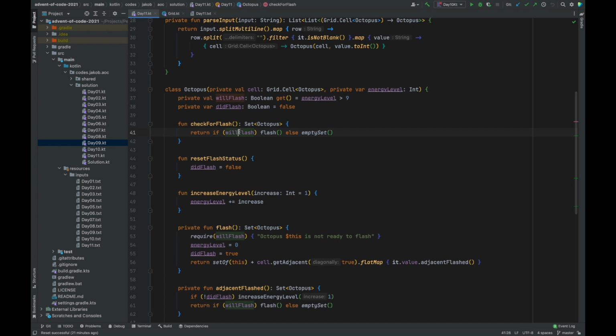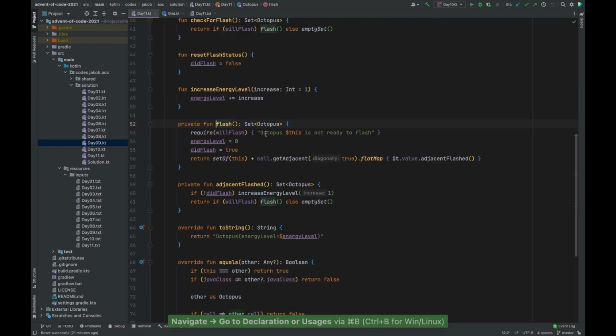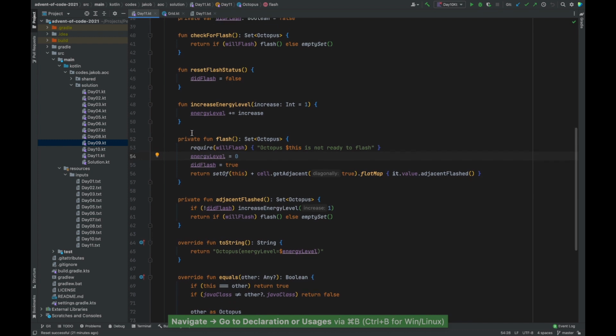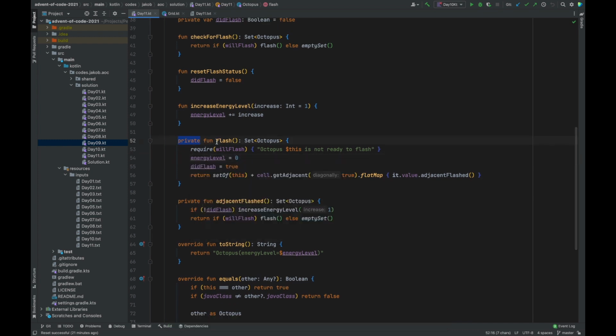However, if it will flash, we just do that. So the one thing I added here, just to make sure that we don't have a weird bug, it is also private, so it's not like anyone from the outside can call this. I still added this require here, so we only do the actual mutation of the state of the octopus that does the flashing only if we have to flash. So we require that it will flash, otherwise we throw an exception with this error message here. It will never really happen because the only place where it's called is after checking that already, but it's a good practice. So what happens if the octopus flashes?